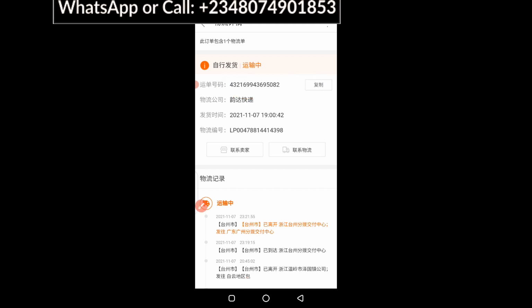So this is the purpose, and this is the reason why you need to have your tracking number in place. And this is how you can actually copy the tracking number from your 1688 profile or from your 1688 dashboard using the 1688 app or using Google Chrome to access your 1688 profile.